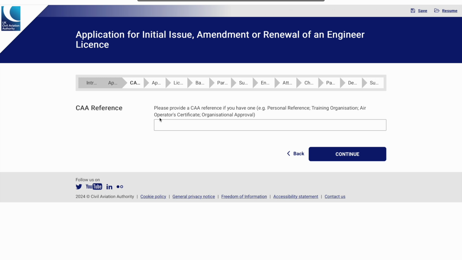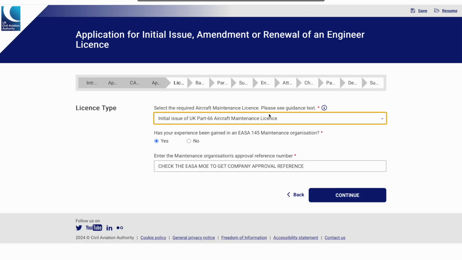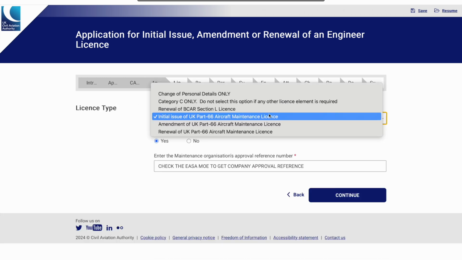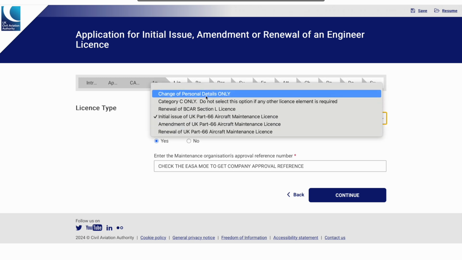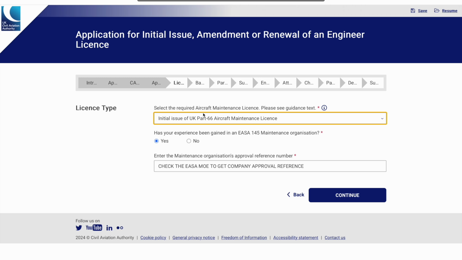I did not have one, but maybe if you ever did an examination at the CAA, or if you have one, yeah, but I did not have one, so I just skipped. Now, this question is about the main reason you're doing this application. Since we are applying for initial aircraft maintenance, that's what we select. But as you can see, you can select for change of personal details and so on, for renewal and so on. So we select initial issue.